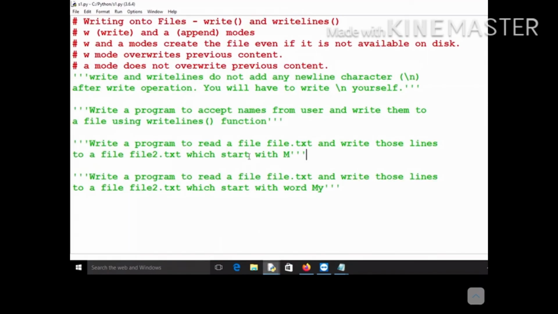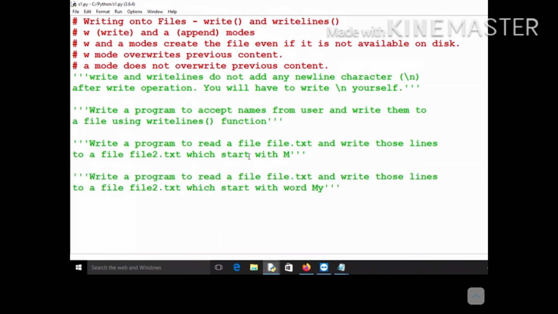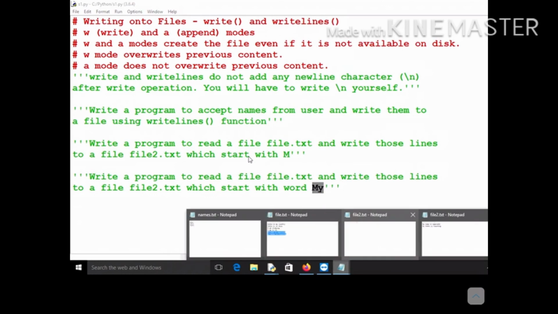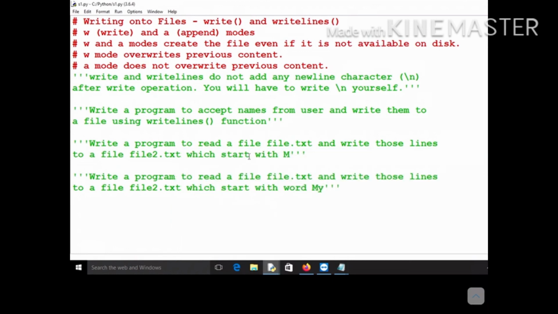So that's it, and this is your assignment, the last program: you have to read a file and write only those lines to file2.txt which are starting with the word my. Again these two lines should be written if you are taking a file like this, because they are starting with the word my. So you have to check the word, not the character.